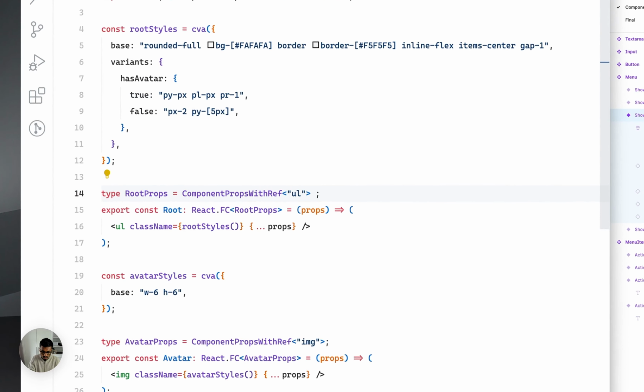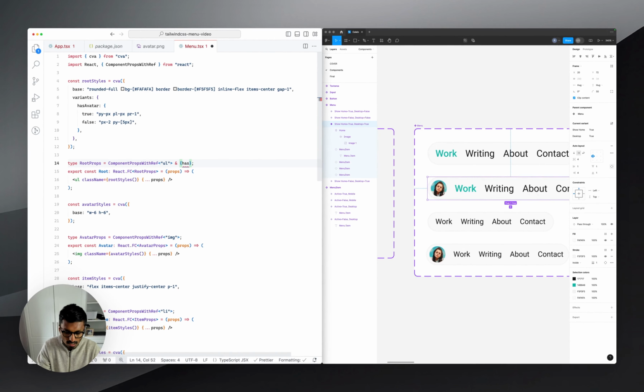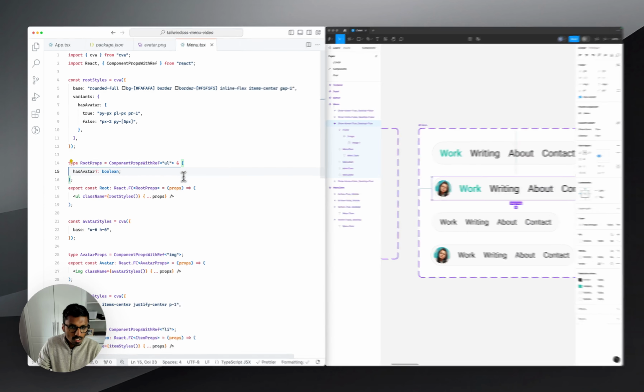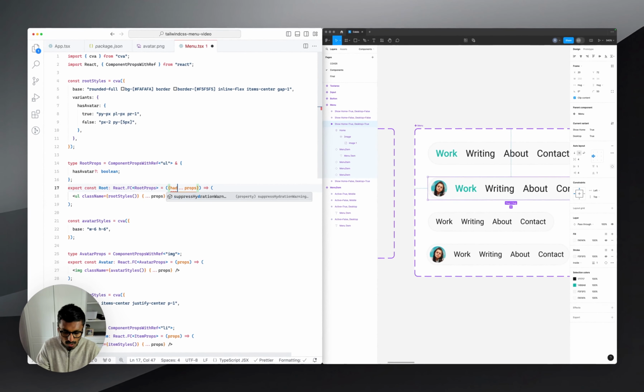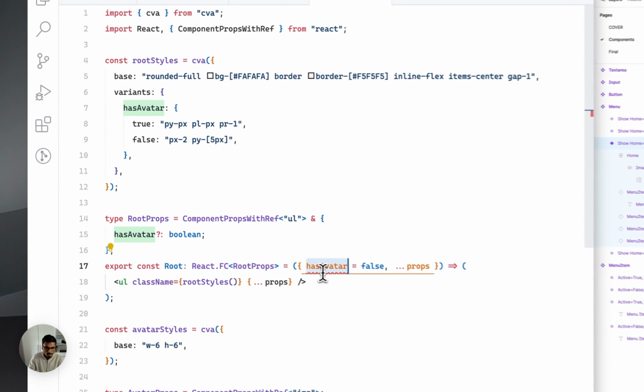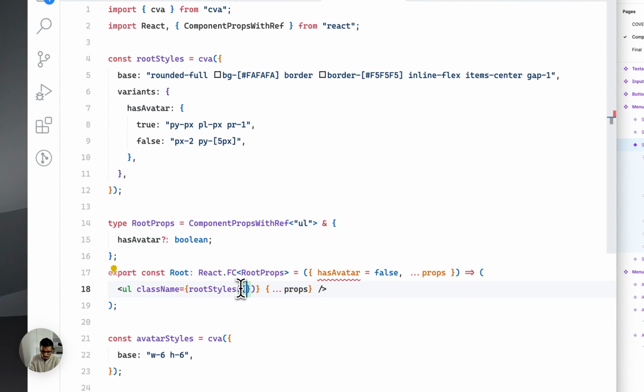Let's introduce our prop in here as well. Has avatar is a boolean. Let's spread out the props, take out has avatar, make a default false, and pass this in here. And in here we will say has avatar equals false. And now the spacing should be correct, but it isn't. What did we miss again?